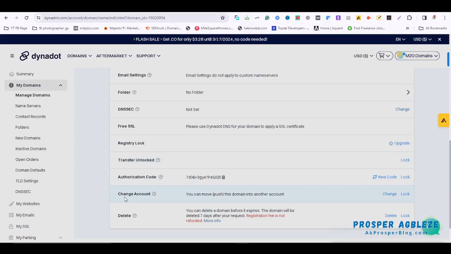So for example, you can see change accounts. Let's see what this page is saying. It's not coming up. So you can move or push the domain into another account. What this simply means is that you move the domain from one Dynadot account to another Dynadot account. That is push. Exactly. All registrars do that.